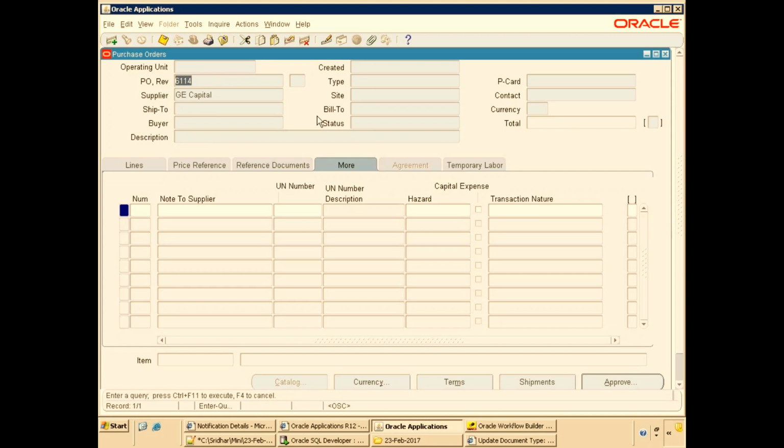It is not showing the supplier, right? Name. No. Supplier name. Oh, okay. Correct.